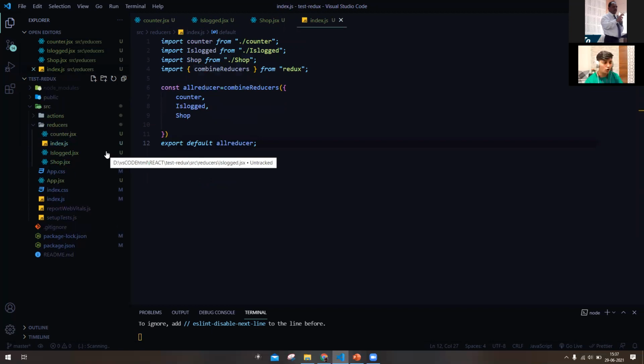I want all these three reducers to be combined and represented as one in a store. So I've imported all these three files here, and I've imported combineReducers from Redux. This is the function where we can combine all the reducers into one. I've created one variable, allReducer, equal to combineReducers, and I've created an object and called it counter, isLog and shop, and exported this as allReducer. It's very simple. I just created various reducers and combined them in index.js.